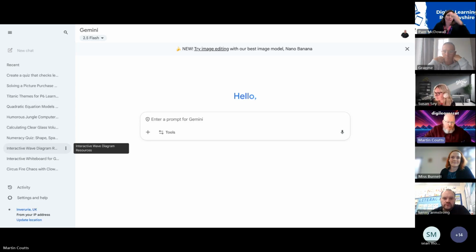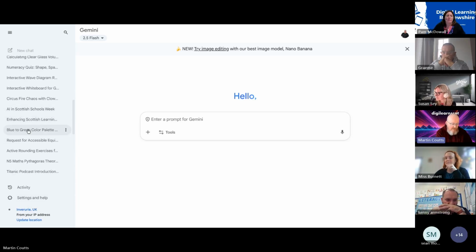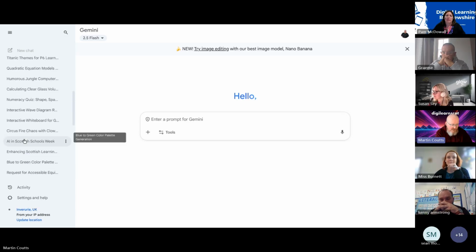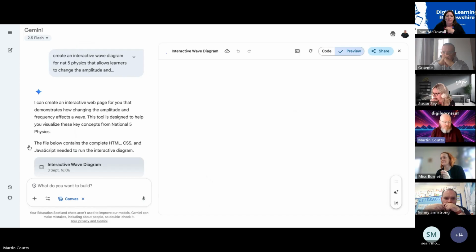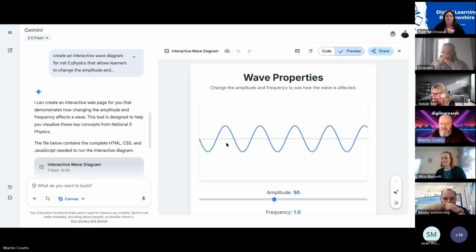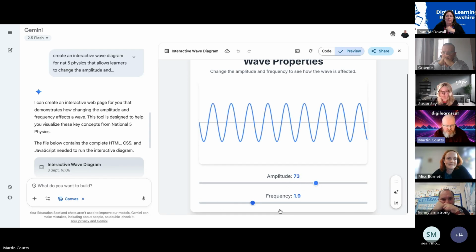100%, Pam. This is the beauty of it. Someone asked me a question, why doesn't Education Scotland share resources anymore? The simple answer is, it's a lot easier to build resources now than it used to be. Even creating something like a blue to green color palette, you can see all of my different options here. Here's that interactive wave diagram I was talking about. Someone was saying it's taken them ages to find something like this, and I'm like, well, there's something that increases the amplitude, something that increases the frequency.